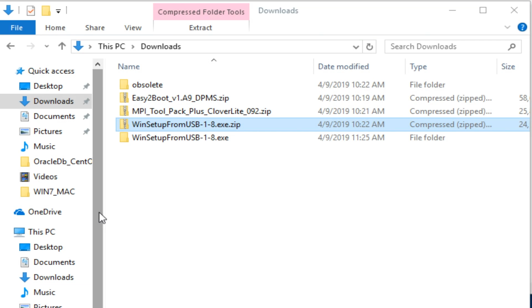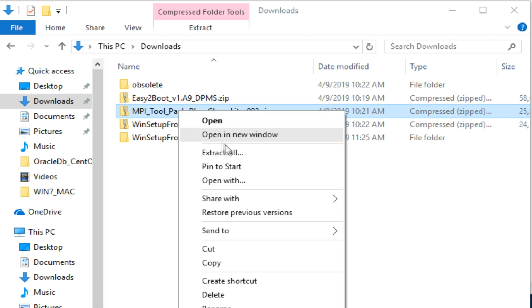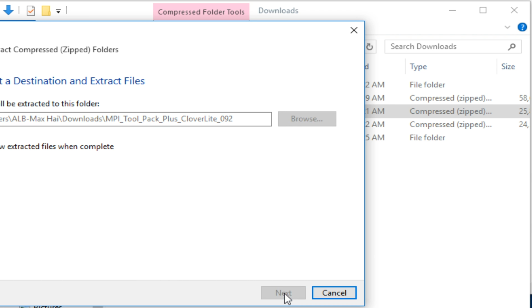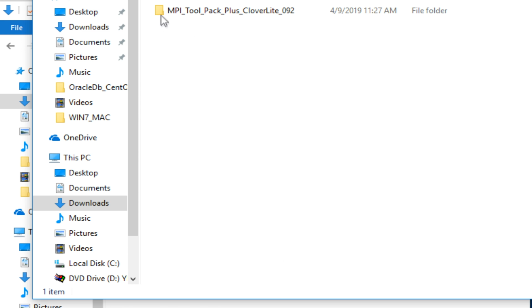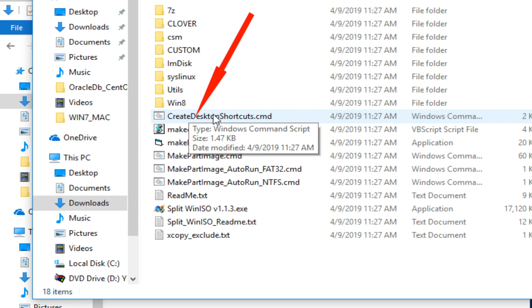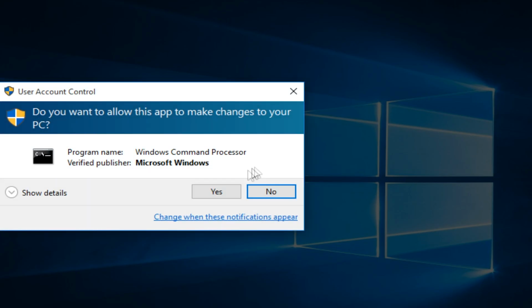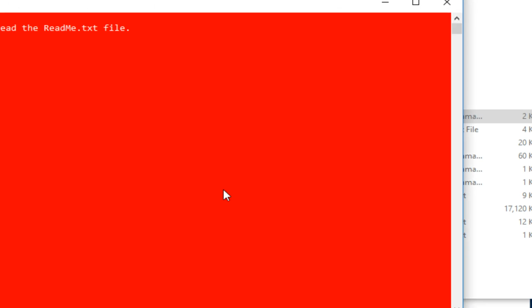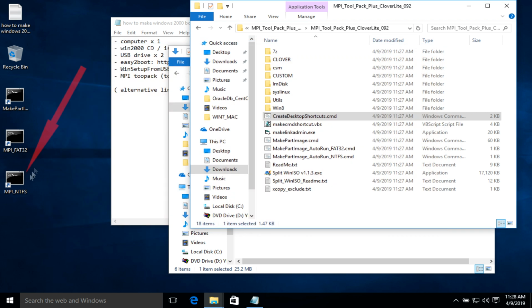Alright, we're back. It's time to clone the temporary USB drive to make a special image file. First of all, I'm gonna unzip this file. Here is the extracted file. Click into it and find out this program. Create desktop-shortcuts.cmd. It's a Windows command script. Let's run it as admin. There is an error, but it doesn't matter to me. I already got what I need.